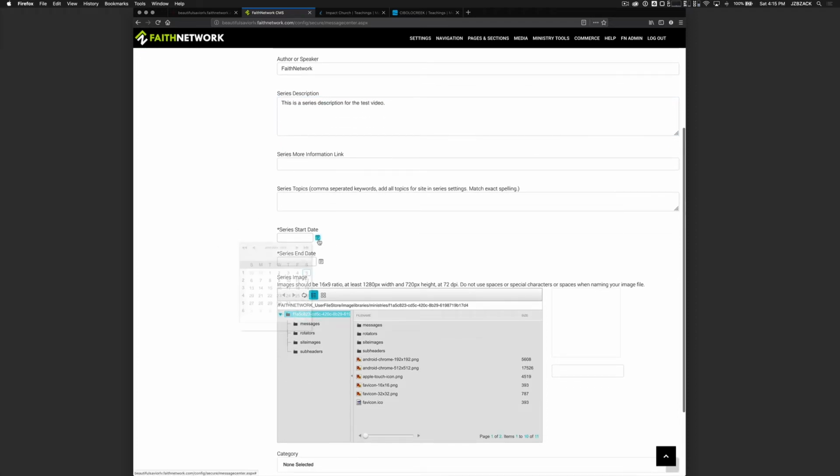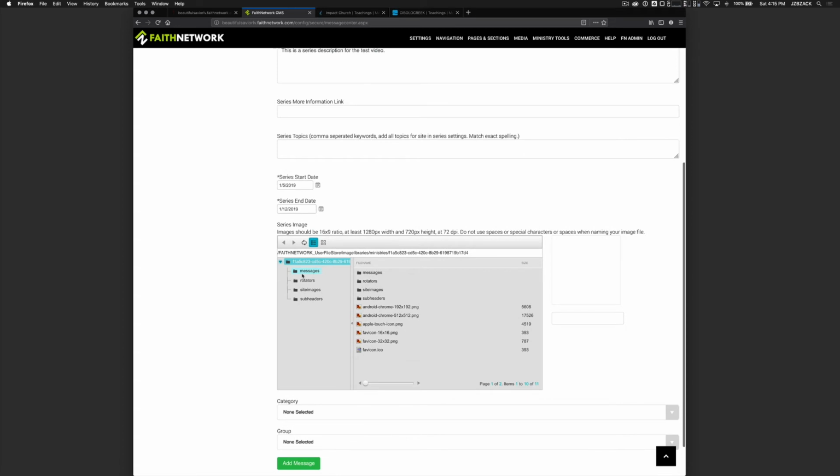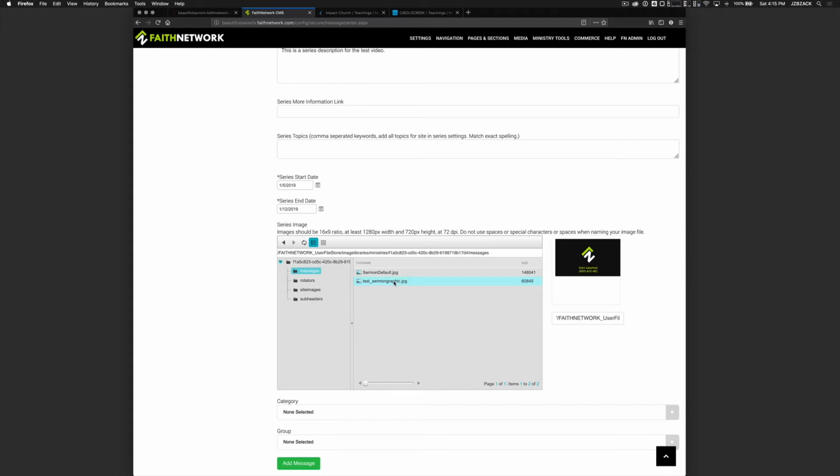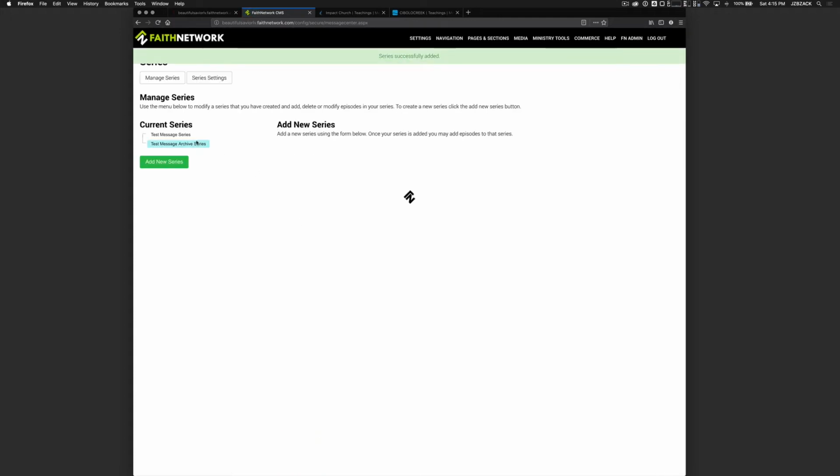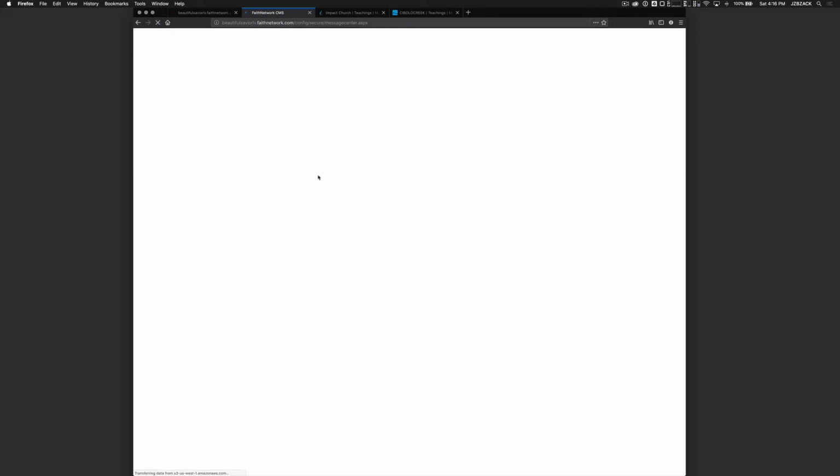And then I'm going to do the start date here to be today. And then I'll put the end date to be next week. And then here I can select my message thumbnail. So I'm just going to click on the image. I'm going to find the image that I uploaded and then select it. And then I'm going to click add message. So now that's going to add the message series. So we have our test message archive series here underneath the current series menu. And then I can just click that.